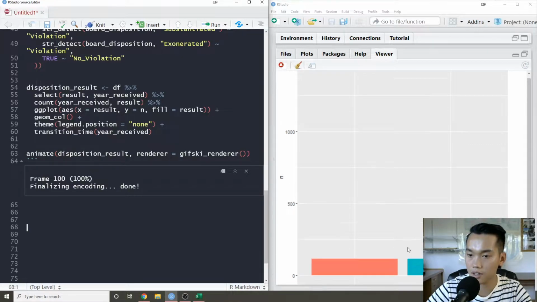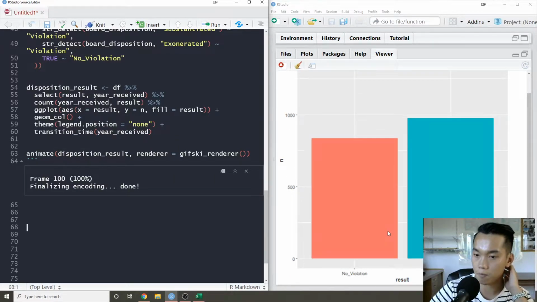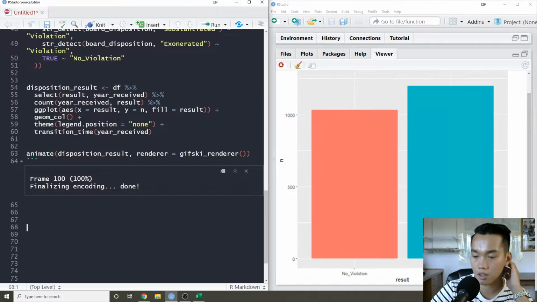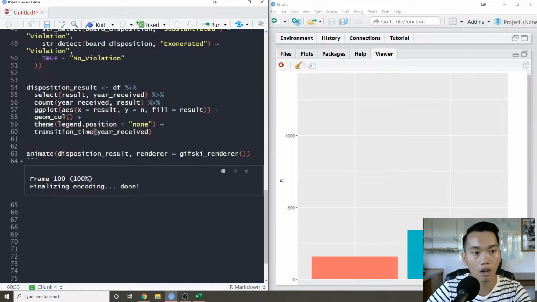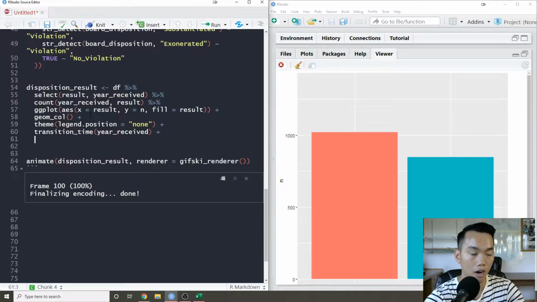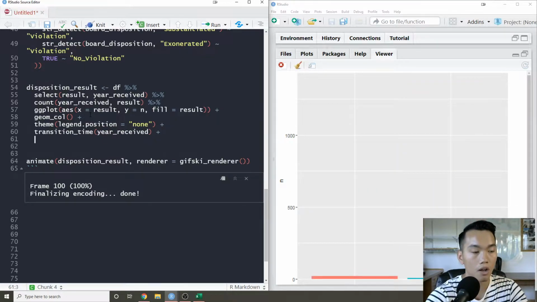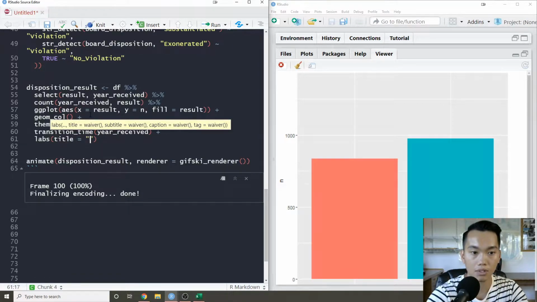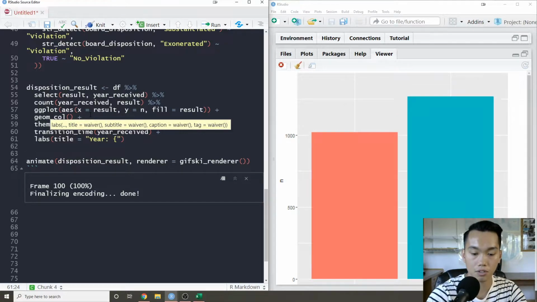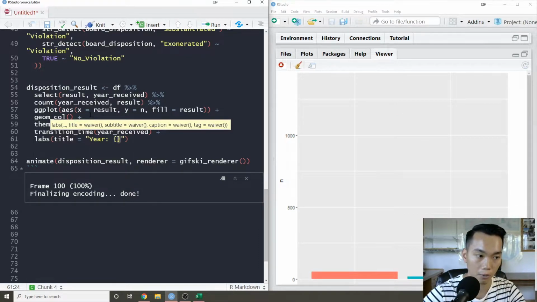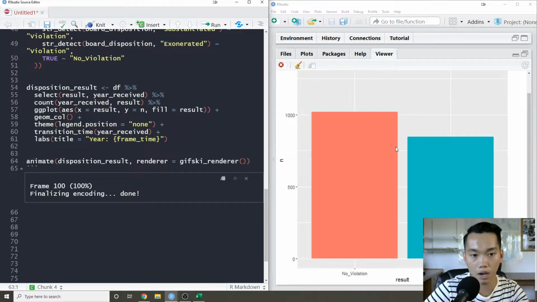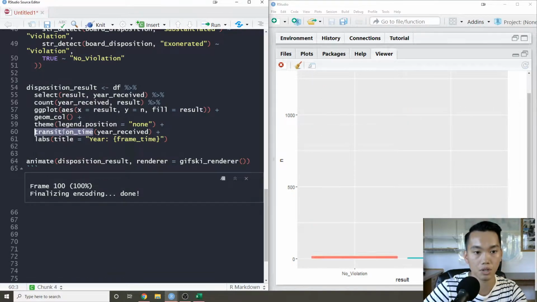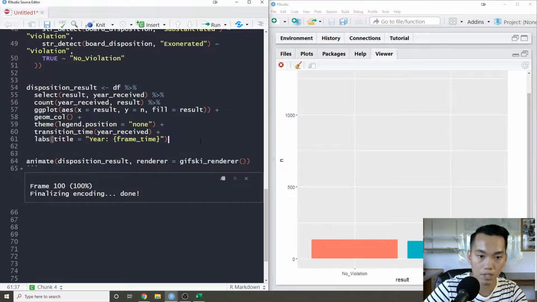Okay, so you can see how it's increasing, but we have a huge problem with this. For one, we can see violations, both no violation and violation, are increasing, but we don't know which year it is. Luckily, gganimate comes with some functions to put into your label. So if we say labs, and we can say title, and we'll say year, and then what we can do now is just use the glue syntax, which is basically like a pseudo variable. In this case, each plot represents one frame. And since we're using transition time, I'm going to say frame time.